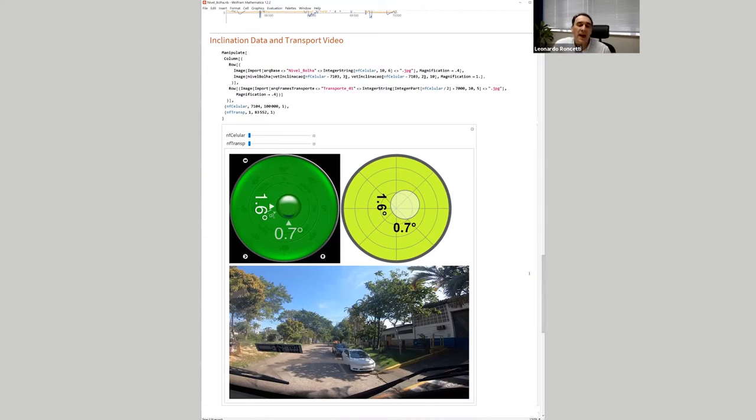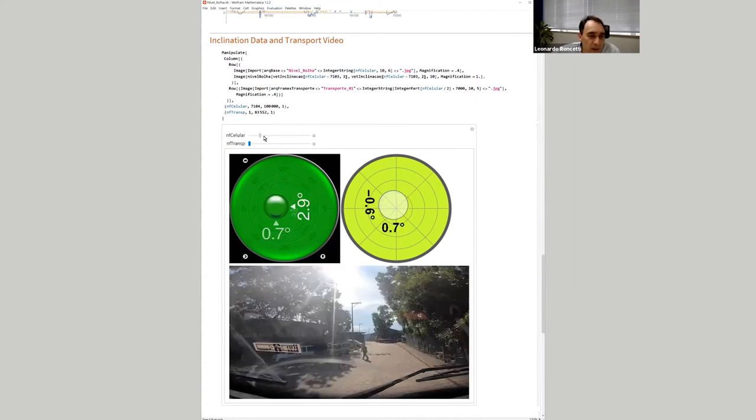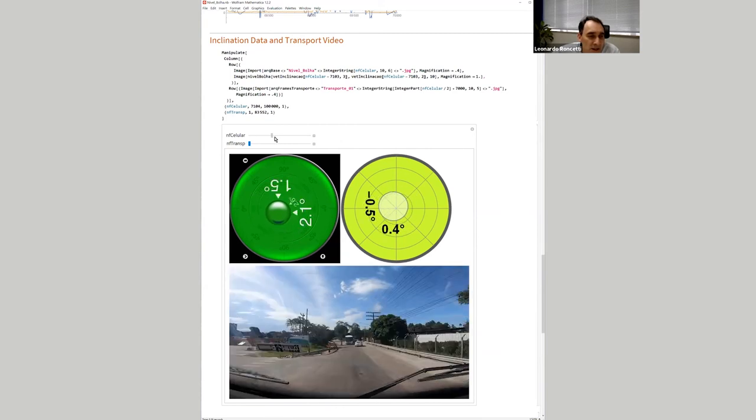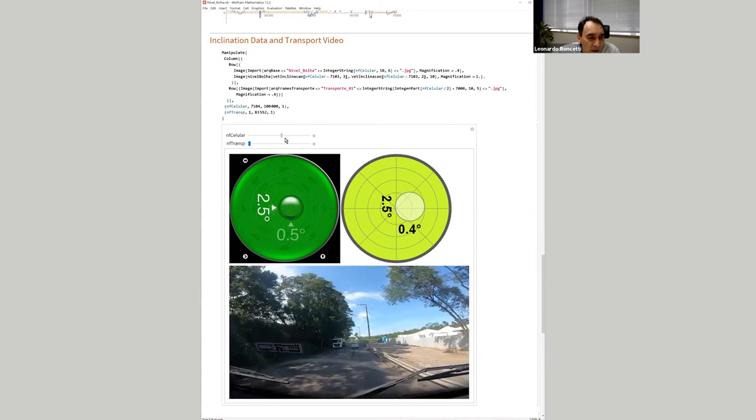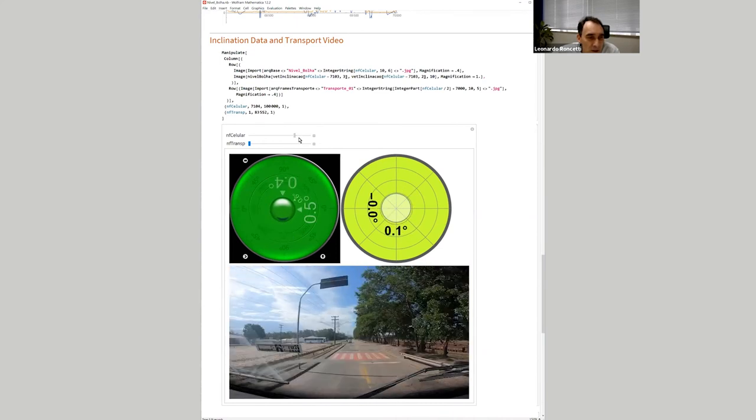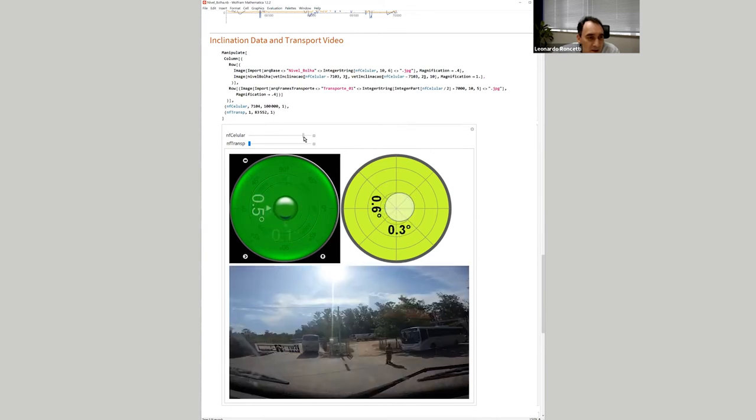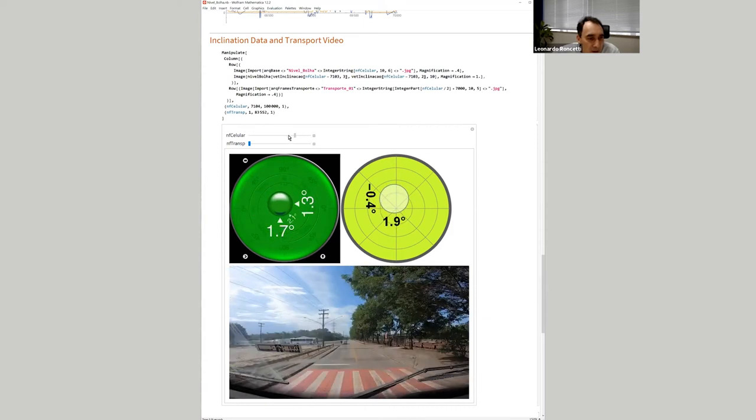Now we can have our digital sensor, our inclination sensor here. Now we have the transport video, and we have our analog sensor, and now we have our digital sensor. So when we move here, we can see the inclination all the way long of the trip. We can check if inclinations are okay as established by the manufacturer.